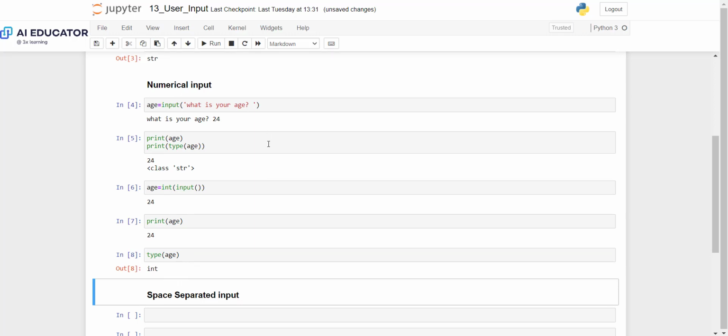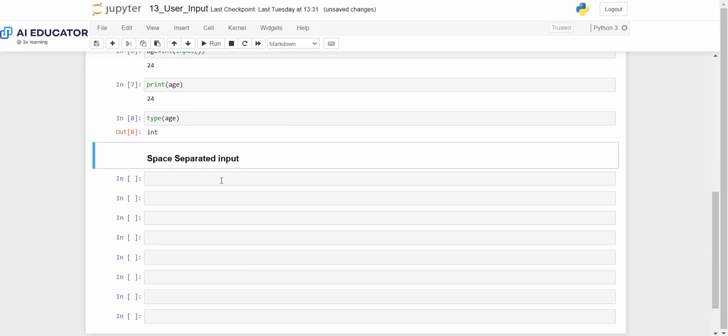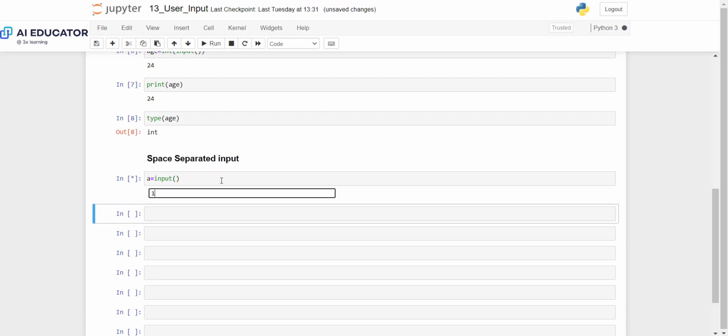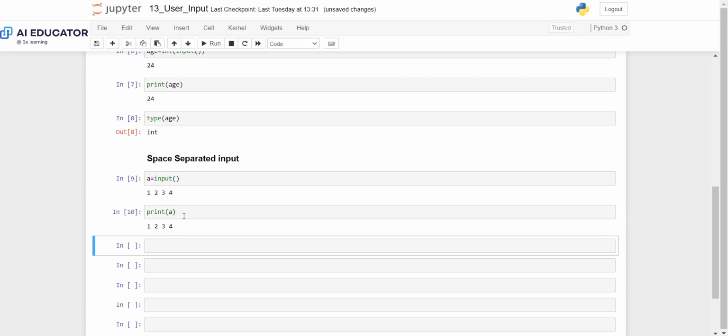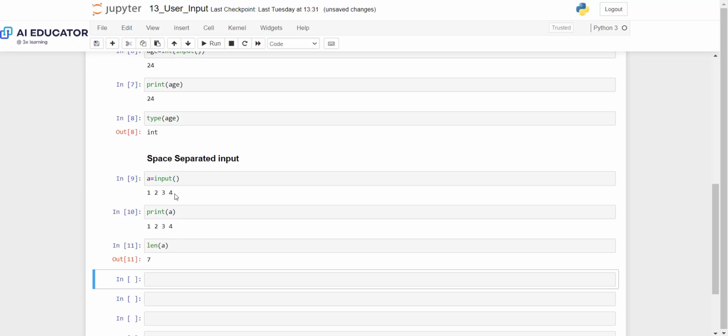Okay, now let us see how to take space separated values. Okay, if I say a is equals to input and let me run this cell, and here I'm giving space separated values. You can see 1 space, 2 space, 3 space and 4. Okay, and if I say enter it is stored in the A. Now let me print the A, which is like this with spaces, and if you check the length of A, it is 7. Even though we have given 4 numbers, it also took the spaces as a value.